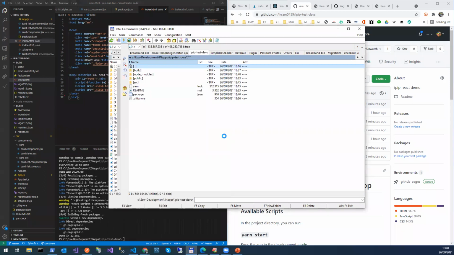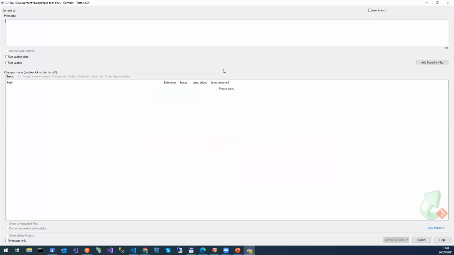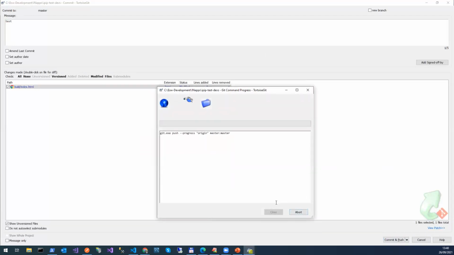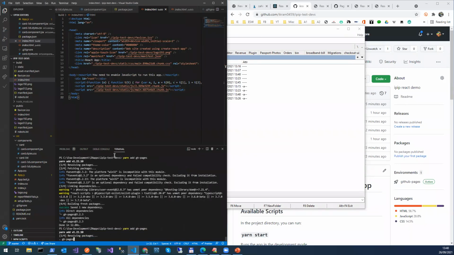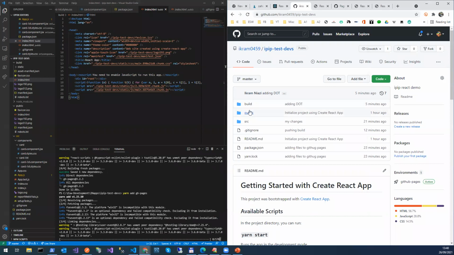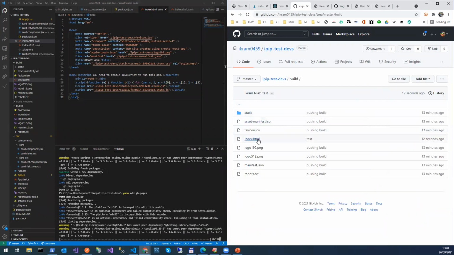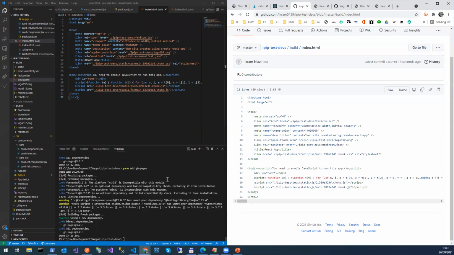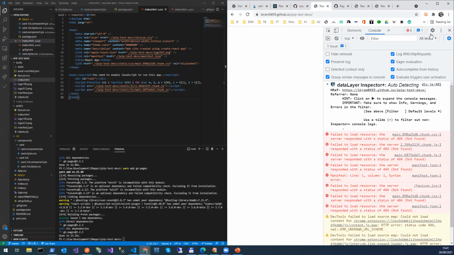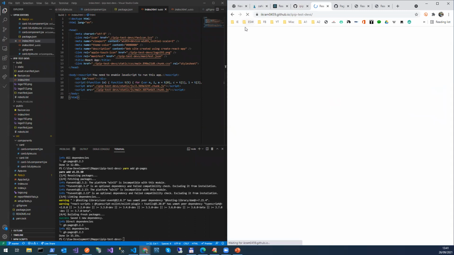Okay, let's add it there. And this should have the manifest file as well with the path, which is good. So now let's try. Okay, so I'll reload. Yeah, it's the same thing.